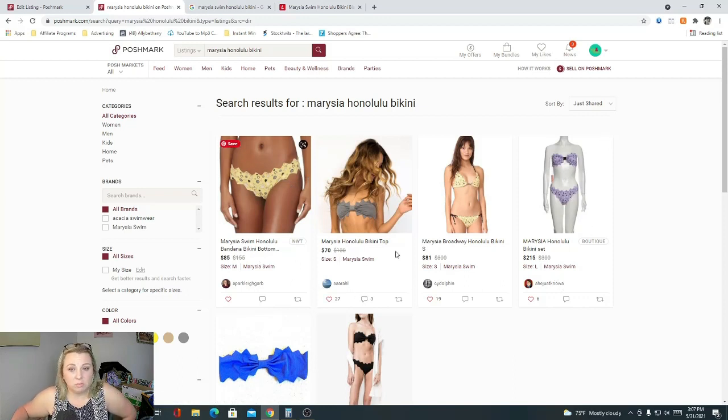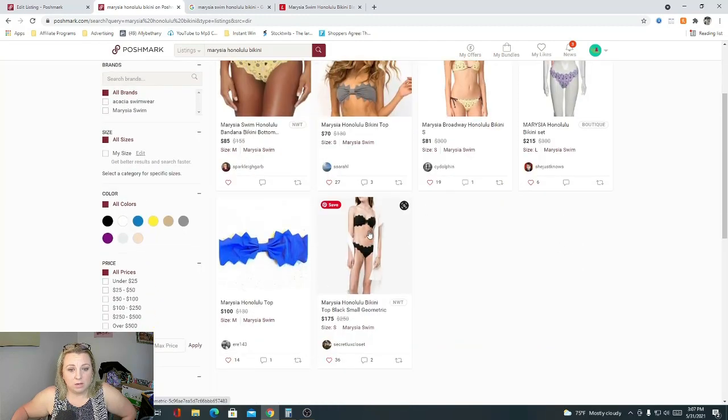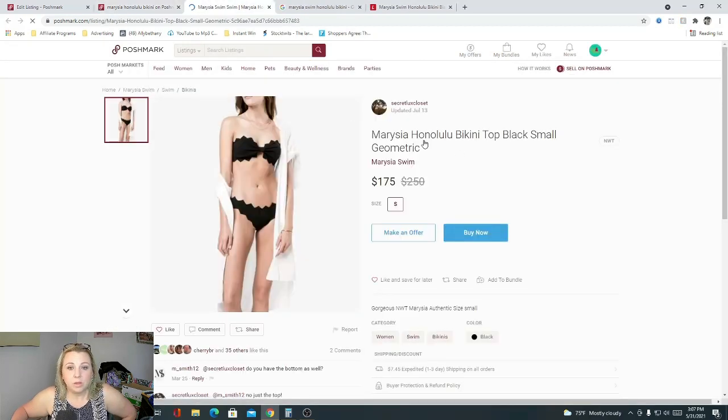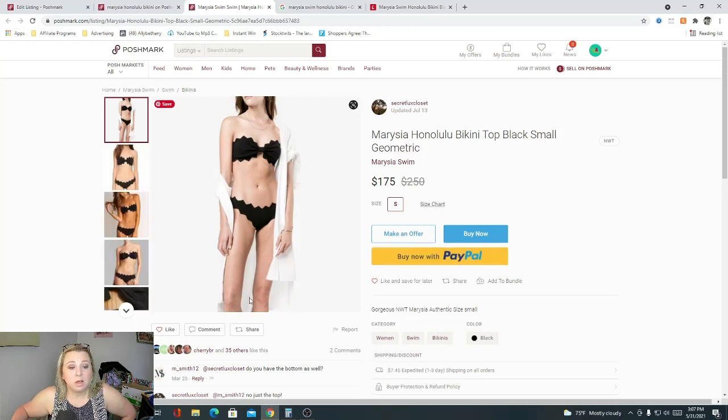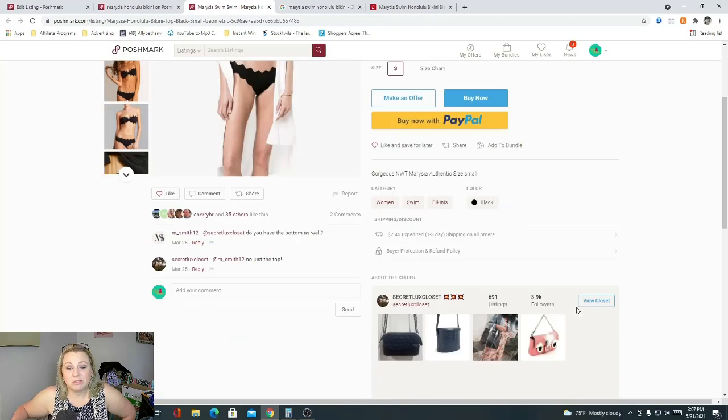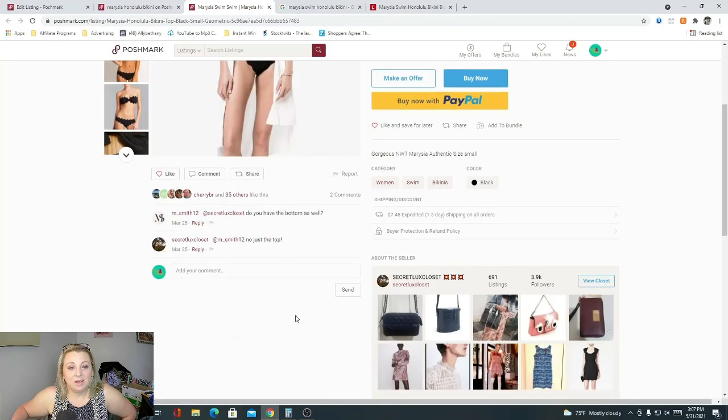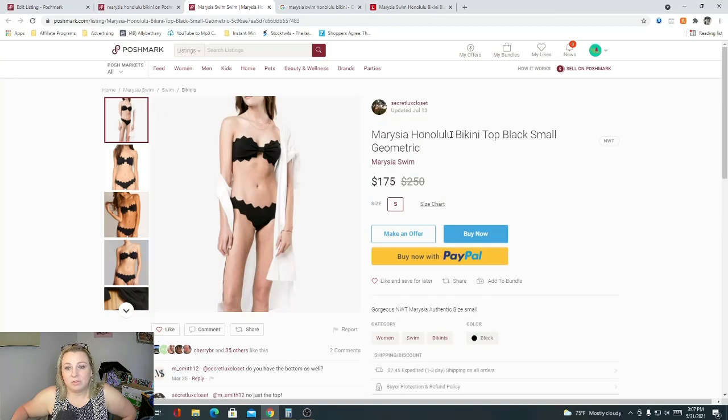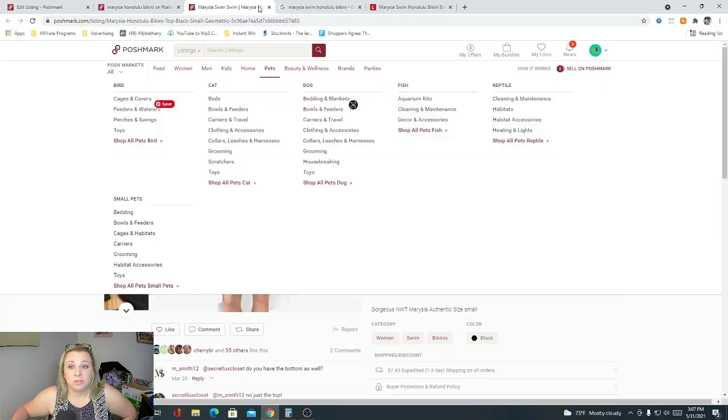This one, just the bottoms. And then we have this one right here, which is new with tags. They did not show me this one in the listing. So that's interesting. This one, Mauricia Honolulu bikini top, black, small, geometric. 36 likes on this. No description. And apparently she only has the top. It's just the top. So she's asking a lot for just the top.